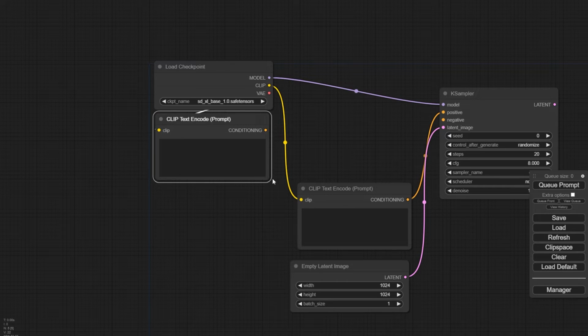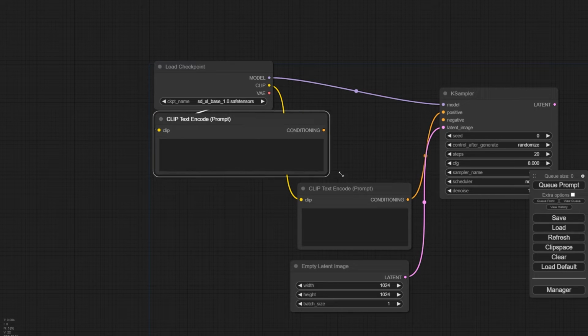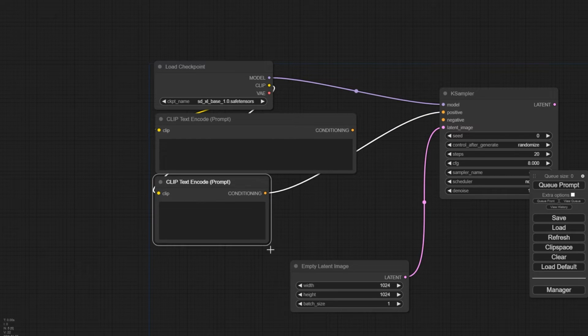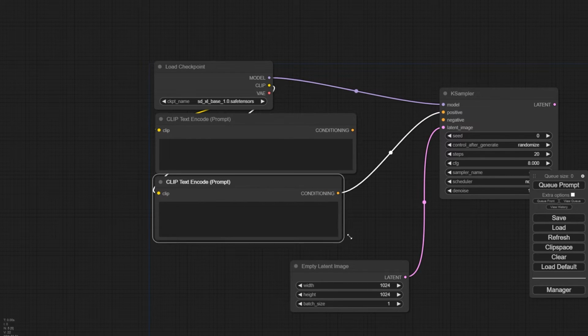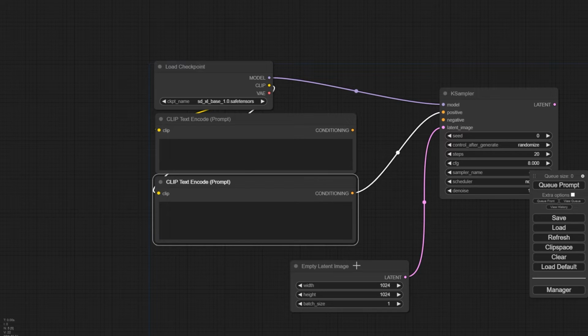Okay, so now we're going to do a little bit of housekeeping and try and lay out the nodes to look something like they do on Automatic 1111. So we'll move this here, pop this here.